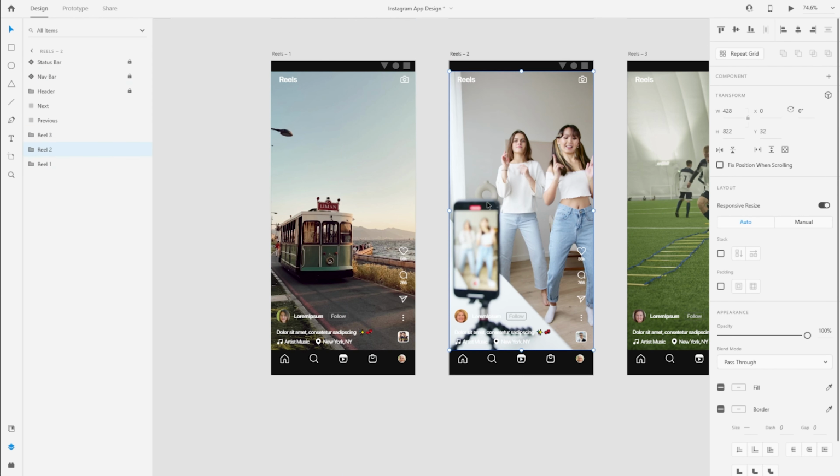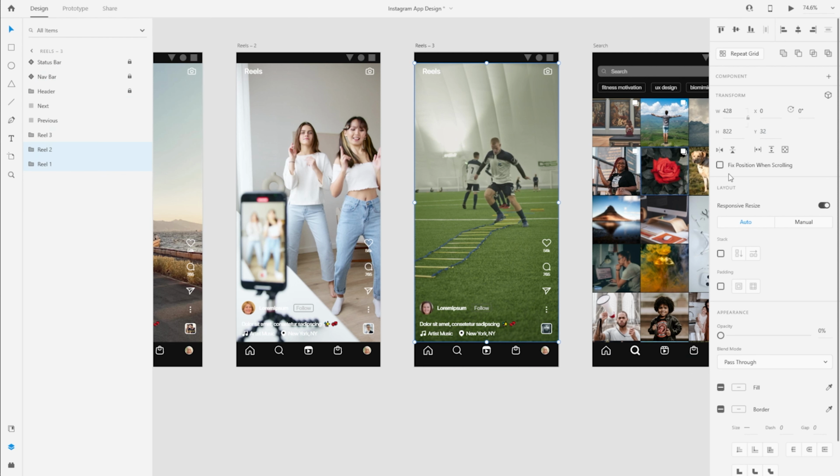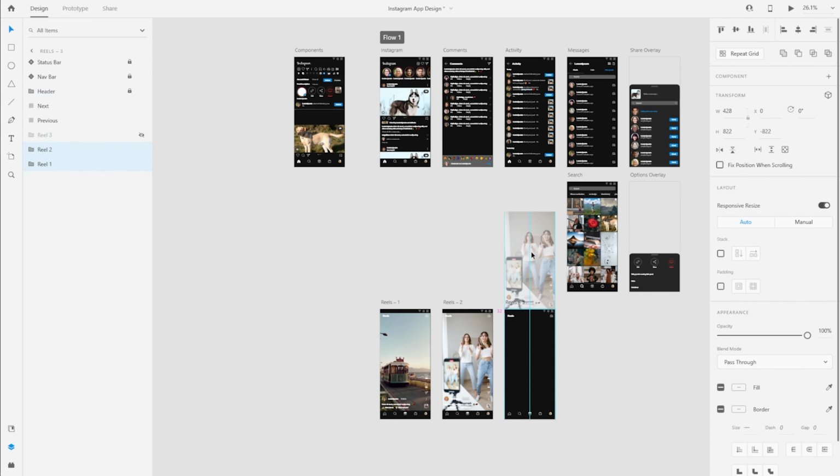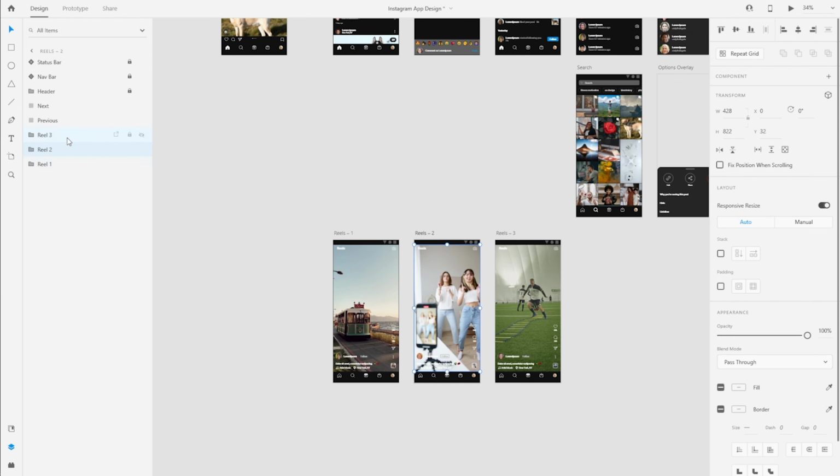I'm going to do the same thing and arrange my videos from reel 1, 2 and 3 on the second and the third artboard as well. So for example, on the third screen, I'll move reels 1 and 2 above the reel 3.